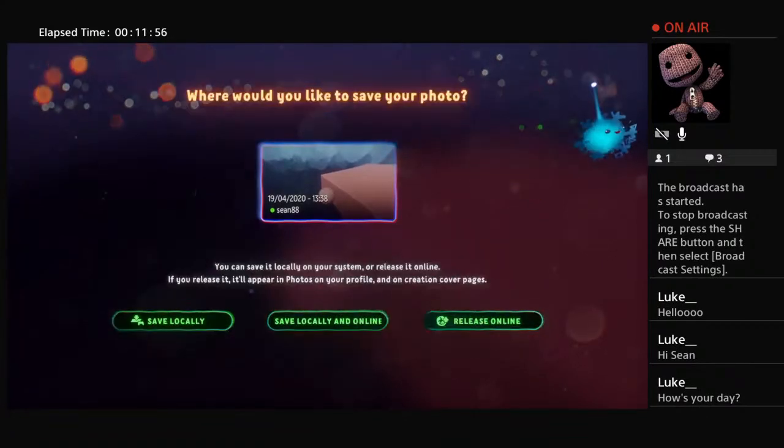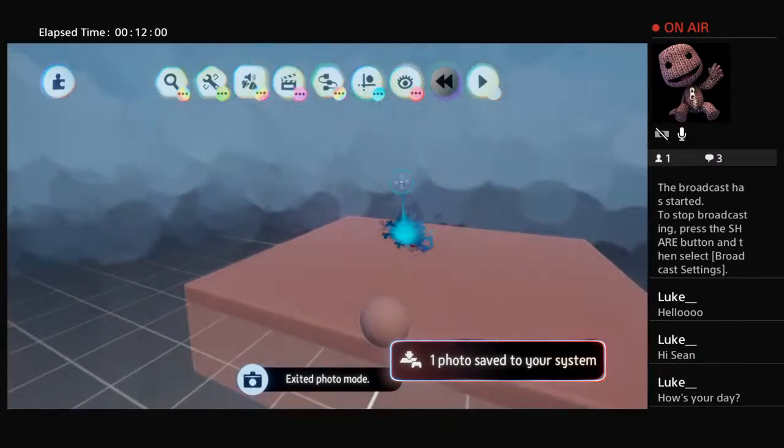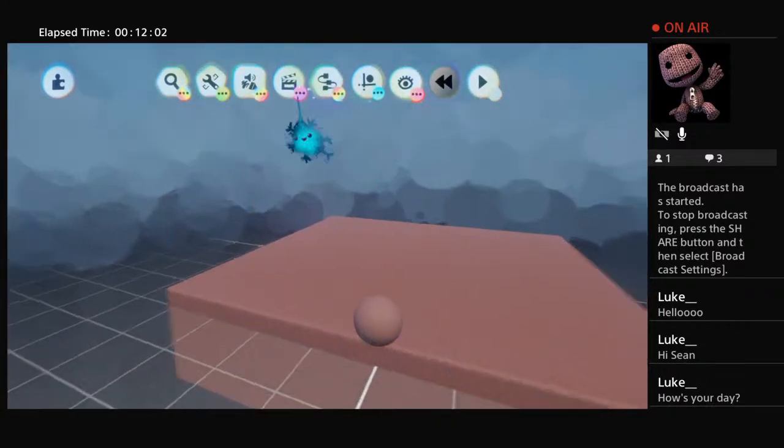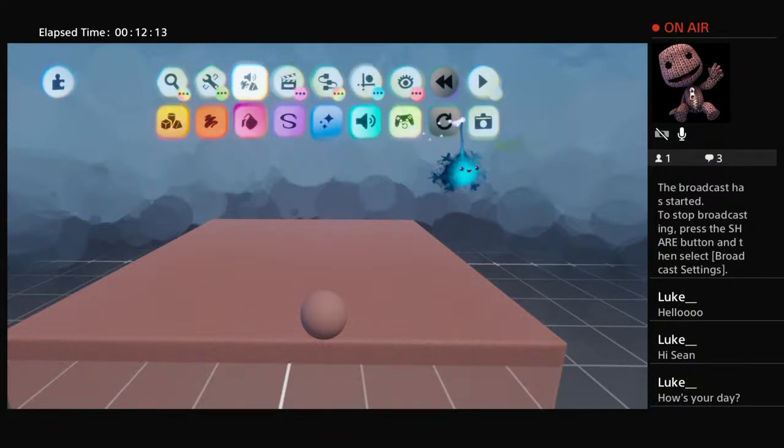Okay, close that. Save locally. Okay, right, so that's these basic icons explained. Sorry, I apologize. Okay, so you have these various modes here. We're still in modes. So that's what all these various things in modes will do.